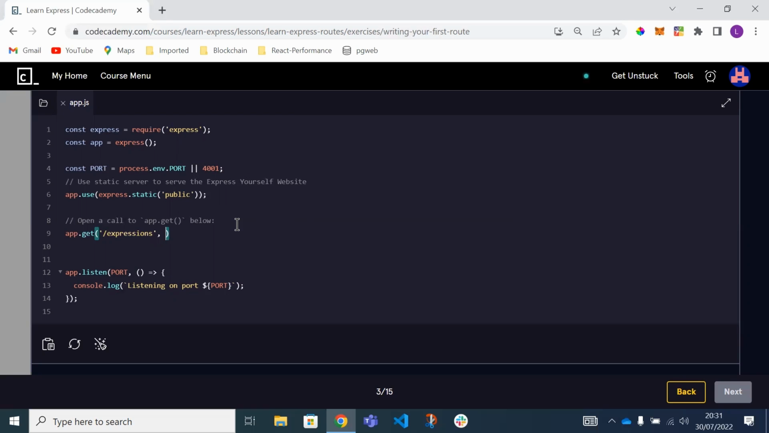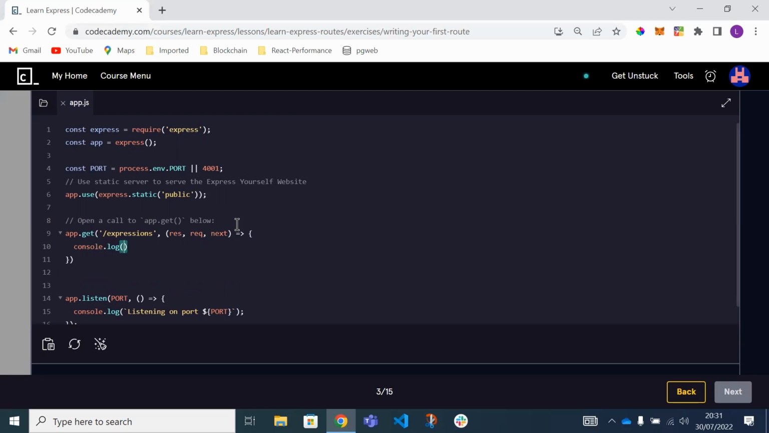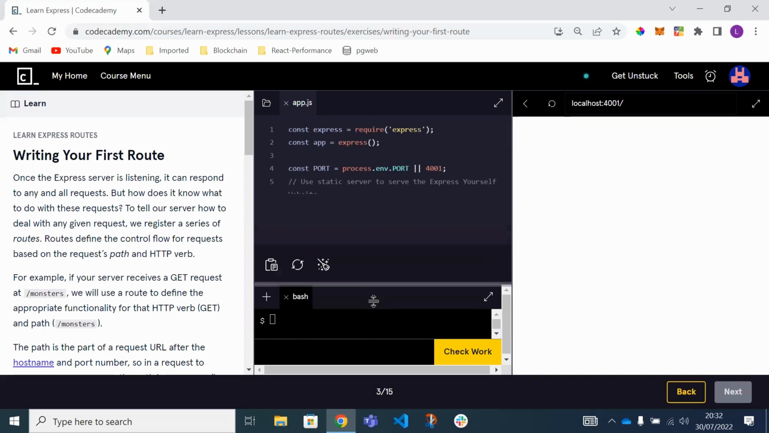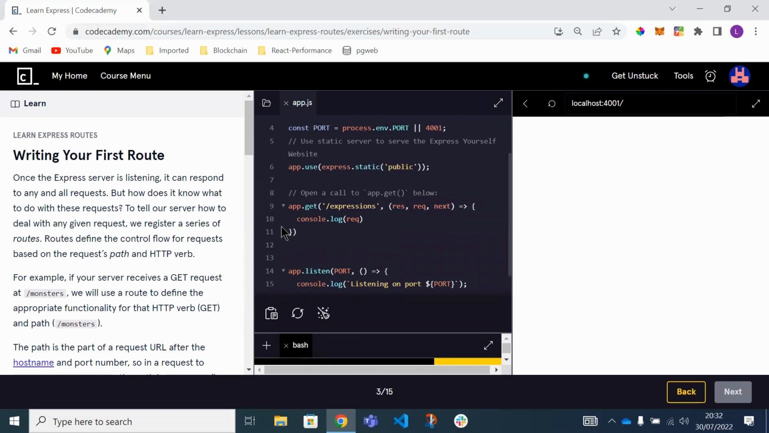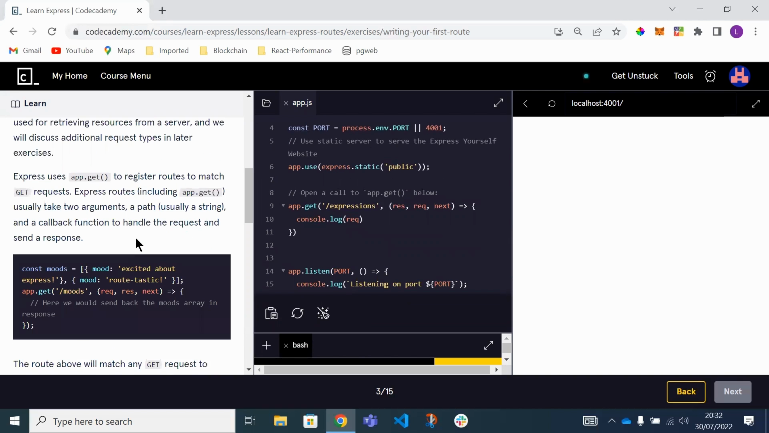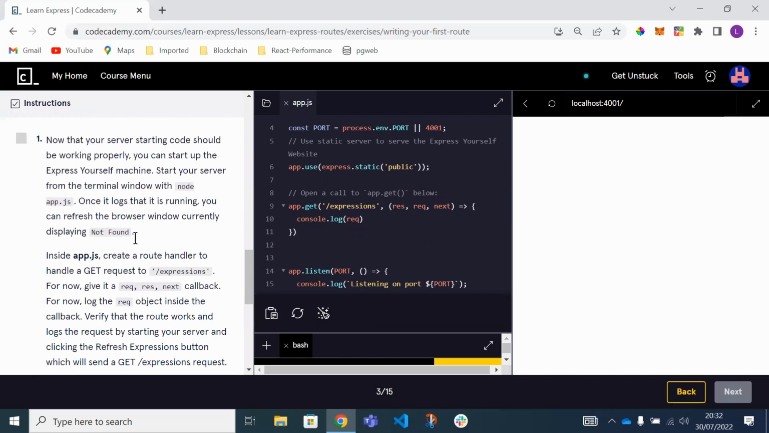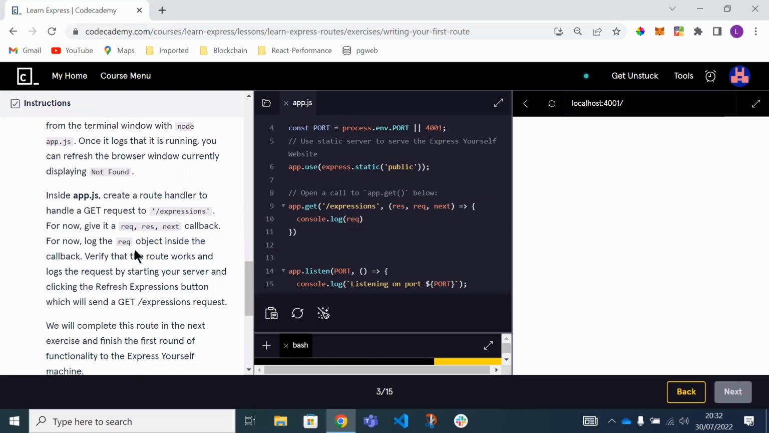So the second argument was a callback function. And they said explicitly to use request, response, and next. And they asked me to console.log the request. I don't know if they said request body or what specifically. Should we double check? Yes. So there's the route that I wrote. Oh, it's the whole thing.